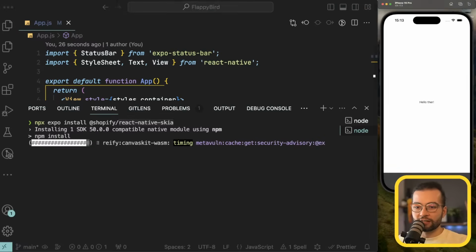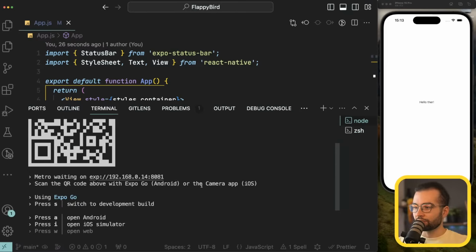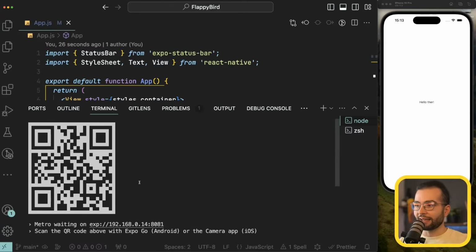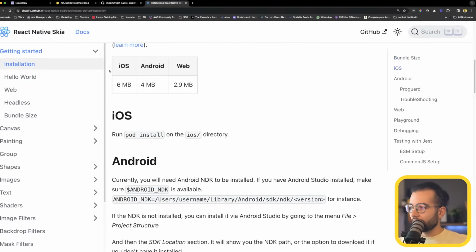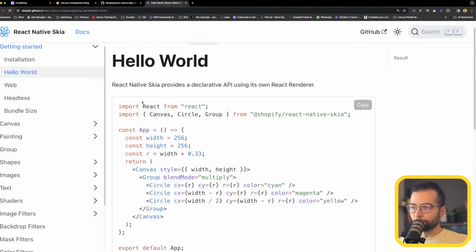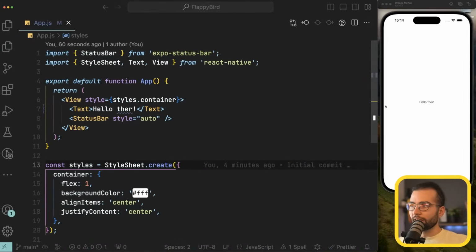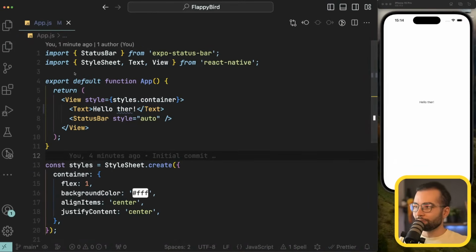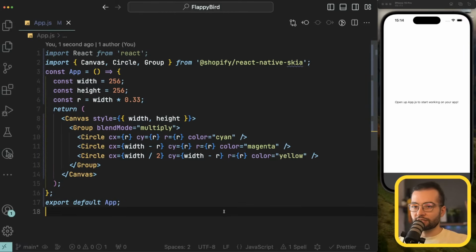We can continue using the Expo Go application to test our application, on our simulator or by scanning this QR code with our physical device using Expo Go on iOS or Android. Now that we've installed it, let's copy and paste the hello world and see if it works. In app.js, let's remove everything and paste the hello world provided by React Native Skia.